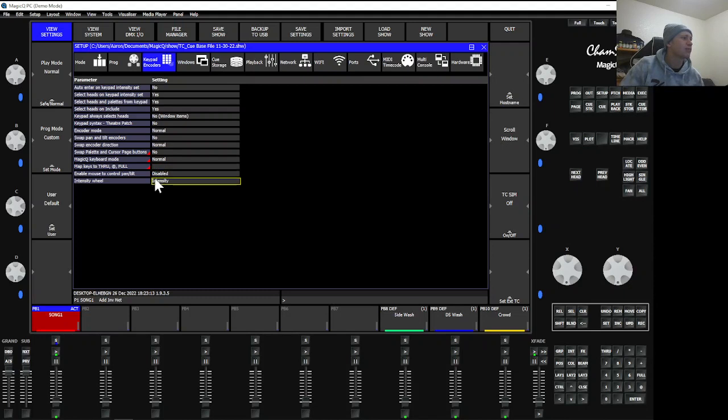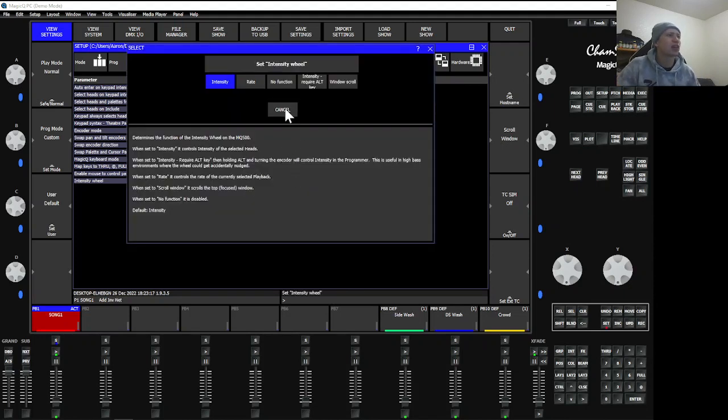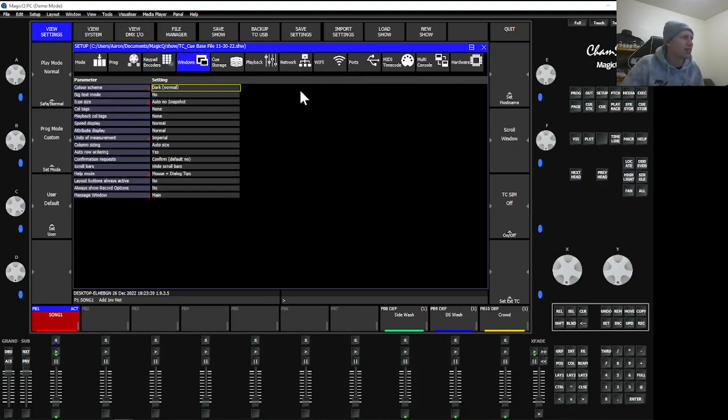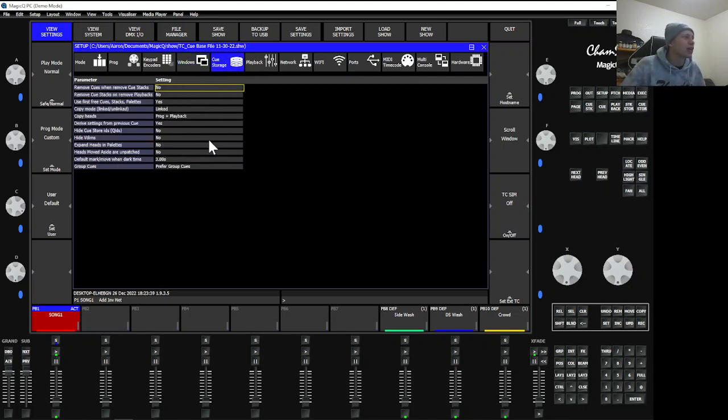Intensity wheel is still intensity. Never gonna change that one. I also don't enable mouse to control pan tilt ever, because it doesn't really look good. I don't want to. Cool. So Windows, nothing's different.